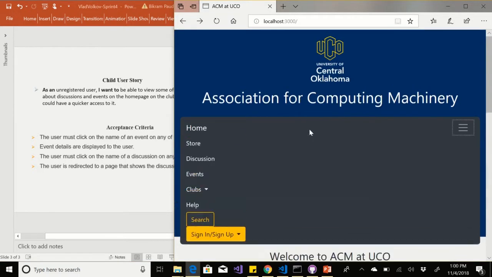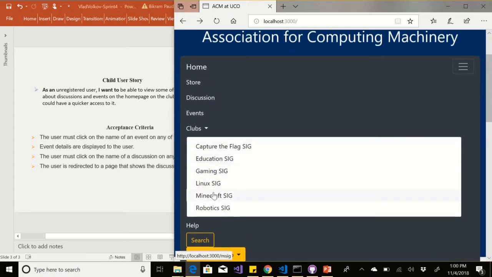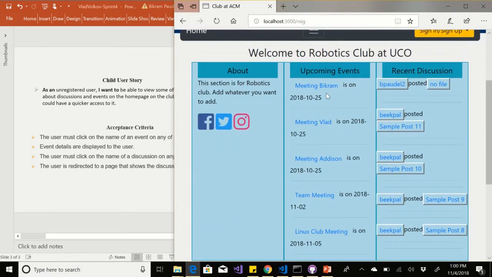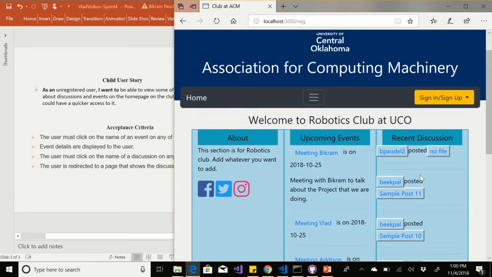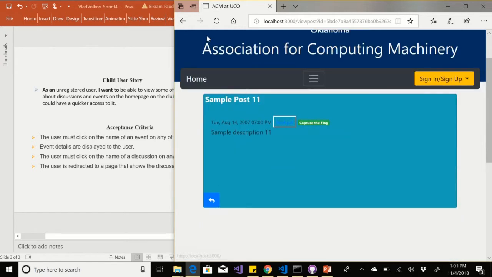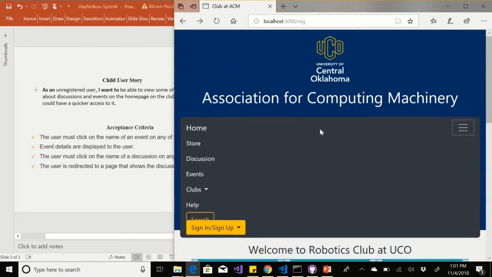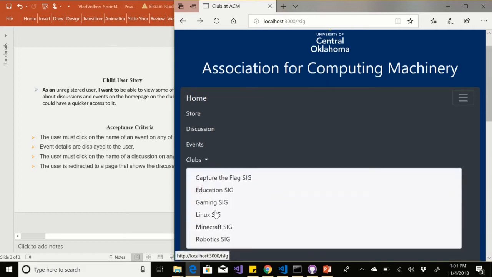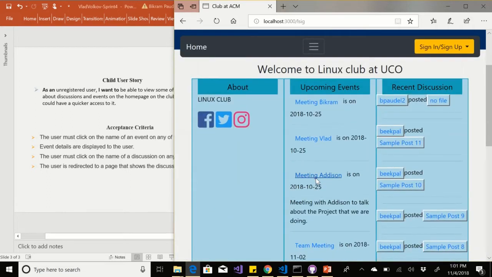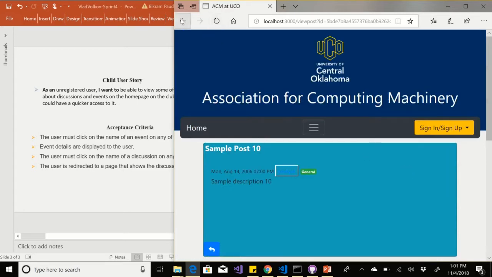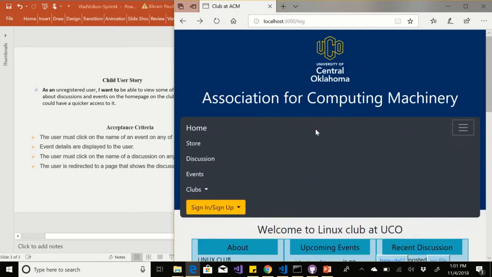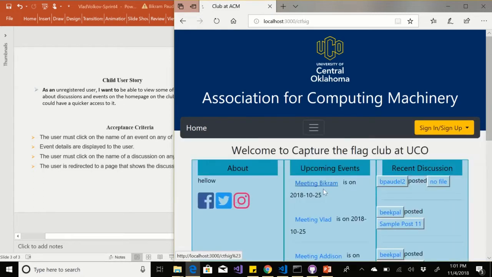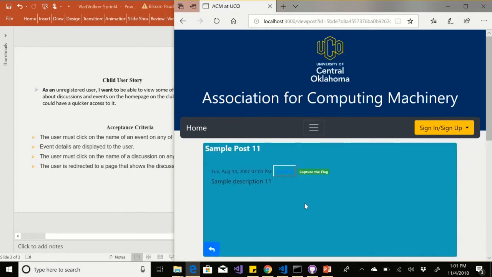So let's go to clubs. And let's go to robotics. Click on an event, and we can click on a discussion. And that works for any club. That's it for today. Thank you very much.